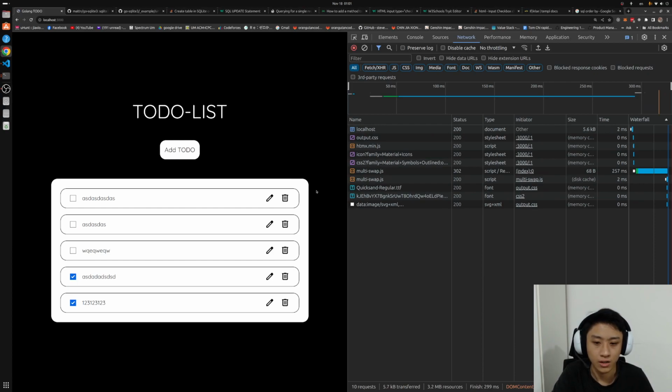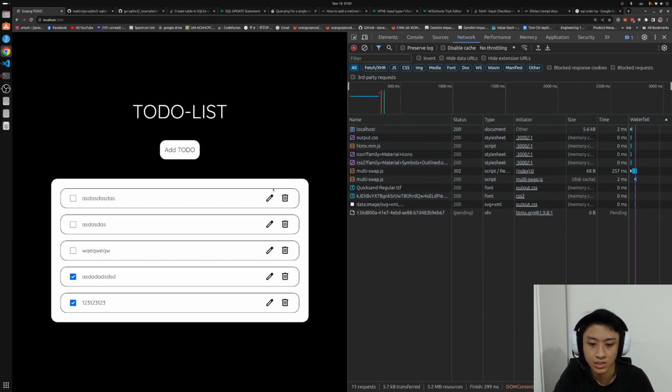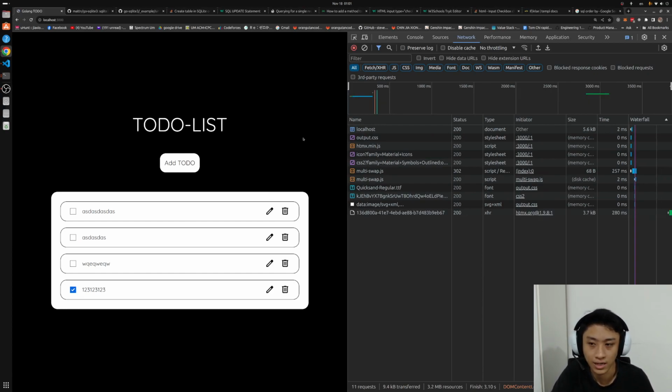I think the logic now is sufficient already for demonstrating how the basic CRUD features look like. And moving forward, we'll be focusing on the UI side, so we can explore together on how we can make things look better. So that's all for today. Thanks.